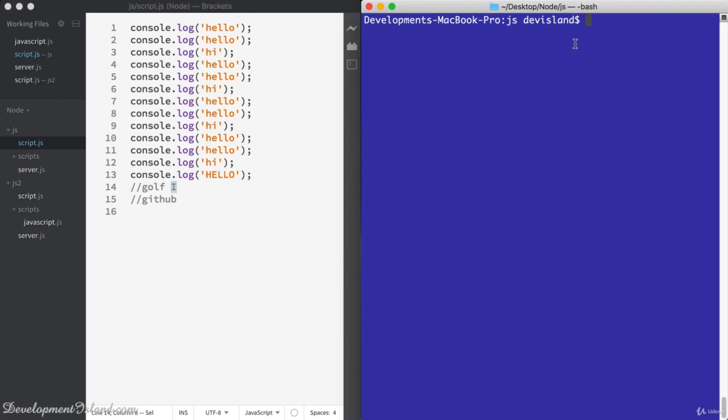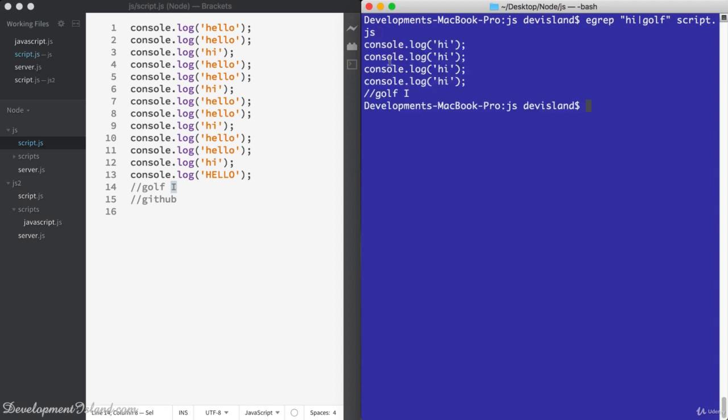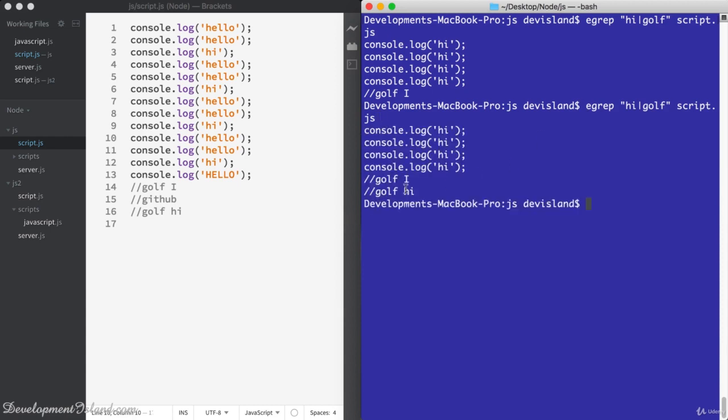So let's try this on script.js. So let's look for hi or golf, like this. And here we go. You can see that you've got lines containing either hi or golf. Now let's see if we had a line containing both golf and hi, and see if it's going to show up. Yes, it does. All right, so this command will return all lines containing either hi, golf, or both.